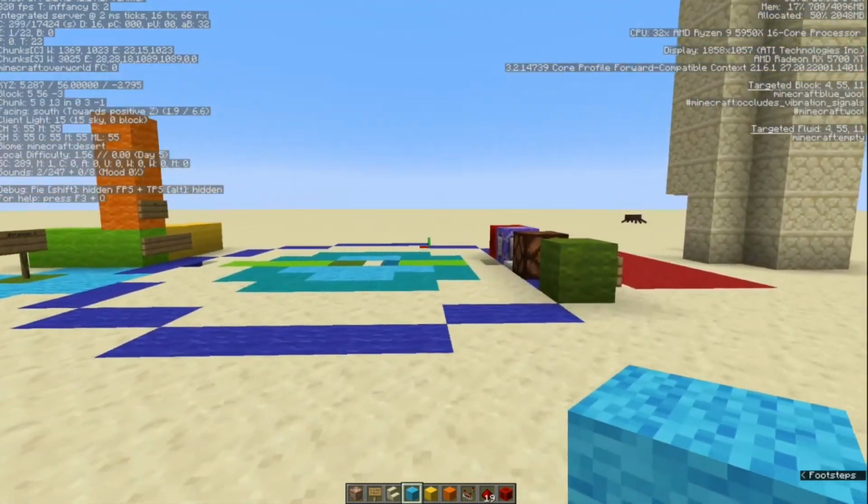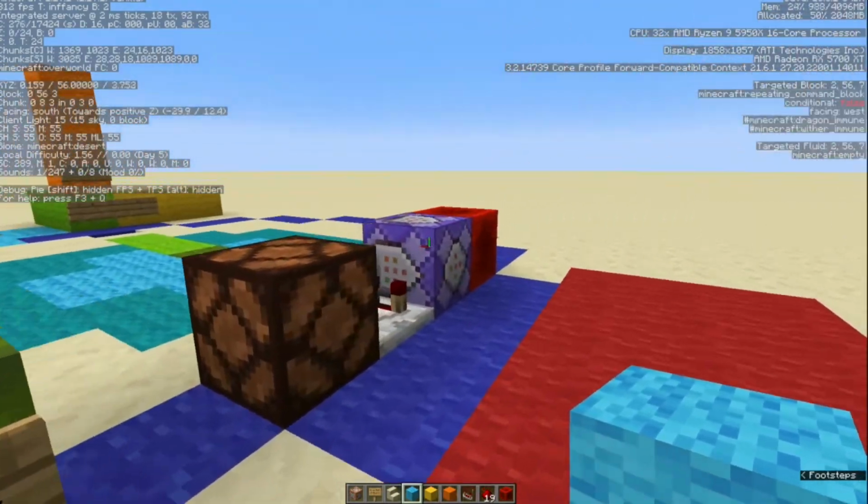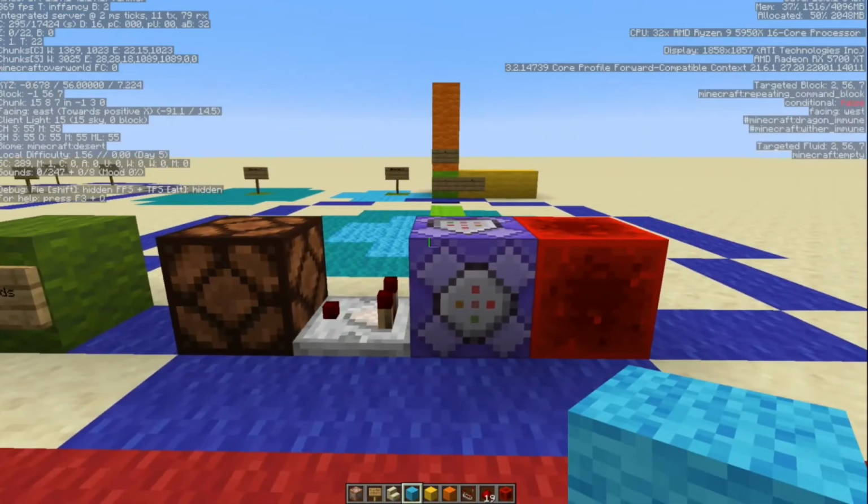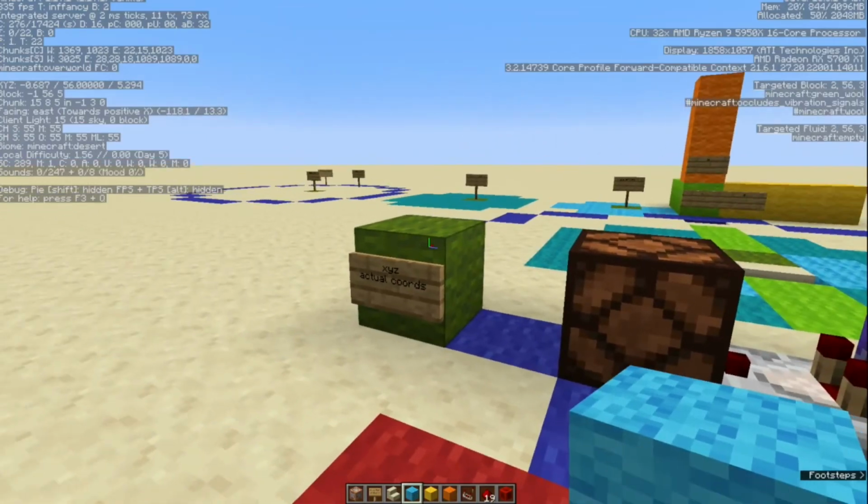That's everything that has to do with distance, DX, DY, DZ, and X, Y, and Z. You can play around with this in your world as I have in mind.